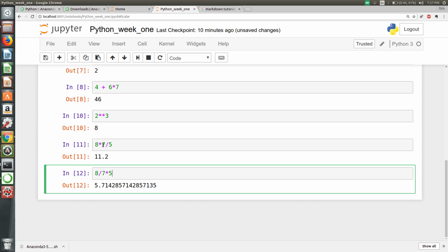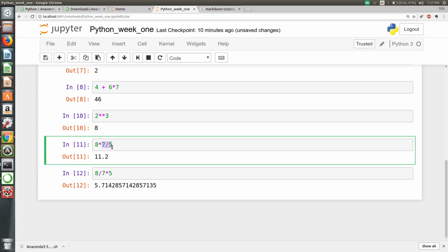The same here. 7 divided by 5 hasn't happened first. 8 multiplied by 7 happens first, and then this value is being divided by 5. So you could see the difference between how the operators are being evaluated. It's always from left to right if you have operators of the same precedence. Division and multiplication have the same precedence, addition and subtraction have the same precedence.